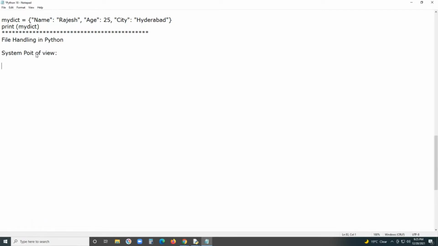System means computer, hardware and software. Next, user point of view. Observe. System point of view, everything is file. Everything is file.